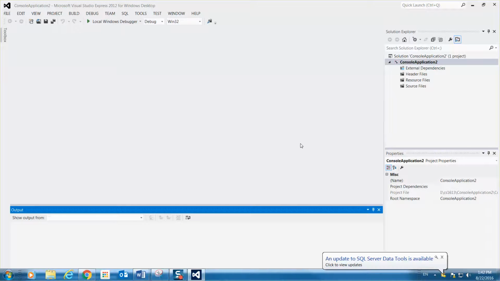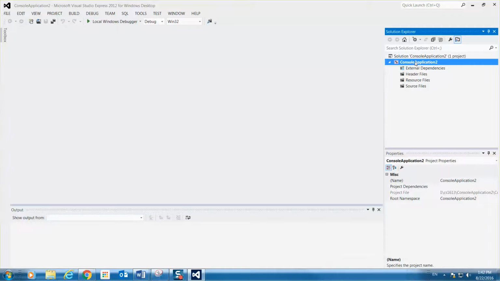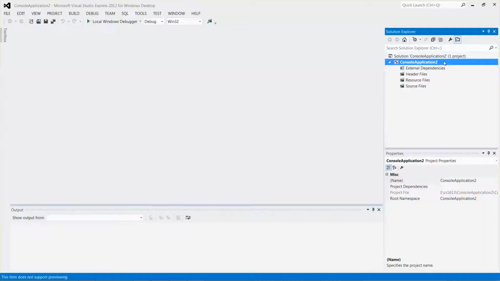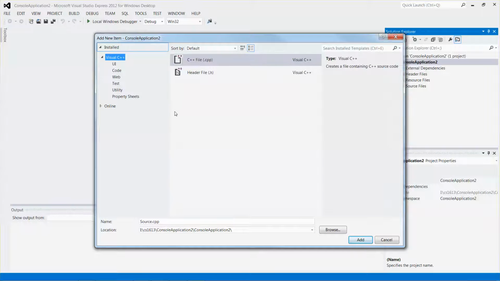So the software will create the required folders. However, I haven't added any source code into it yet. So make sure that you select the console application name again, and then go to Project, and then Add New Item. And then make sure you pick the C++ file.